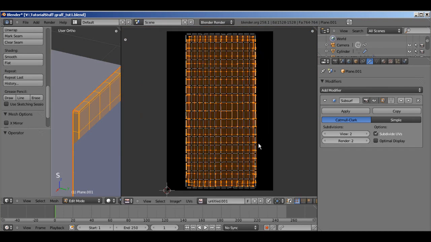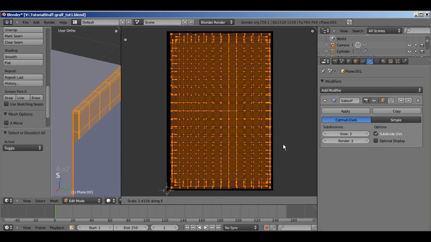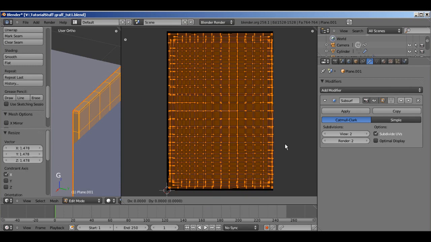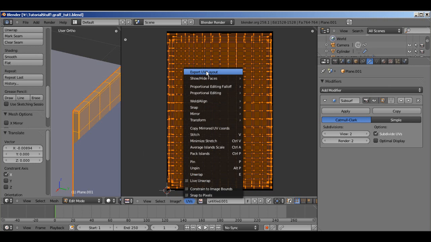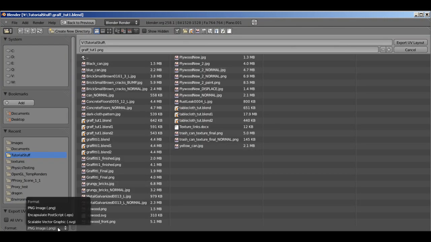Now, of course, it's all squished, so let's go ahead and pull it back out. And as you can see, it's about right. The subdivisions are pretty much squares. Now, here's the important part. I'm going to go ahead and go to UVs, export UV layout. And I'm going to select scalable vector graphic .svg, and go ahead and save this. Capture one. SVG export, and export UV layout.